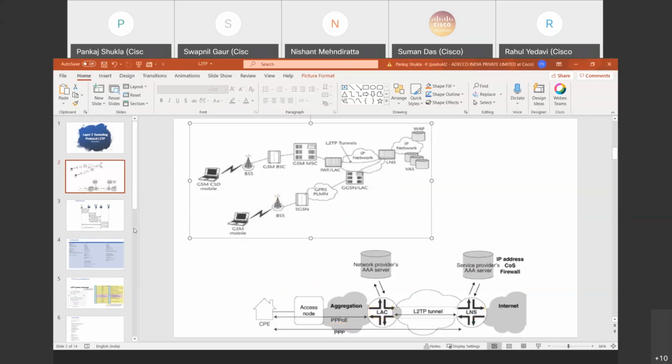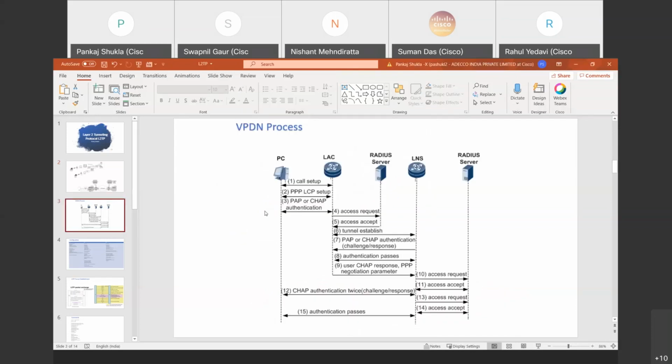Coming to the next slide, here we have a PC. It could be a DSL modem also. So generally we have modems only, and it connects to a LAC, and the LAC will be connecting to a RADIUS server, depending upon the customer's topology, may or may not be. Then the LAC will actually open an L2TP tunnel with the LNS, and the LNS will for sure be connecting to a RADIUS server or AAA server.